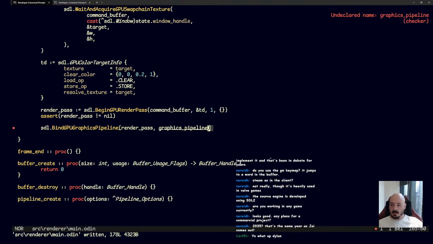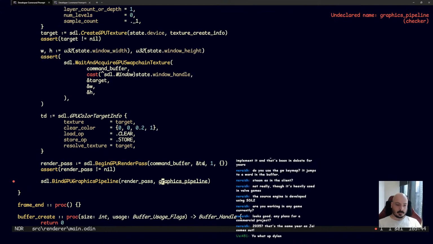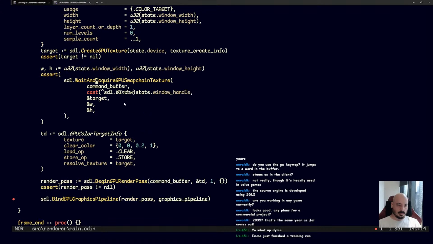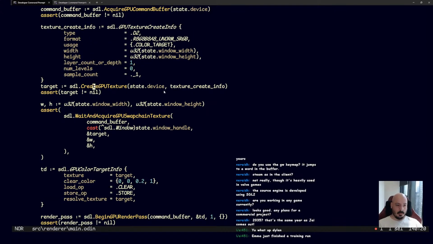Don't think you need to create the target texture. The acquire swap chain texture function just puts one at the address. Oh, really? Oh, hey Josh, how you doing? So, acquire swap chain texture function, which we did here, puts one into the target. Right, yeah. Oh, I see what you mean.